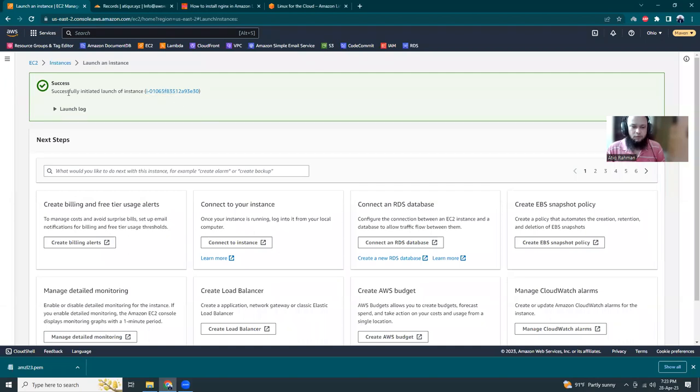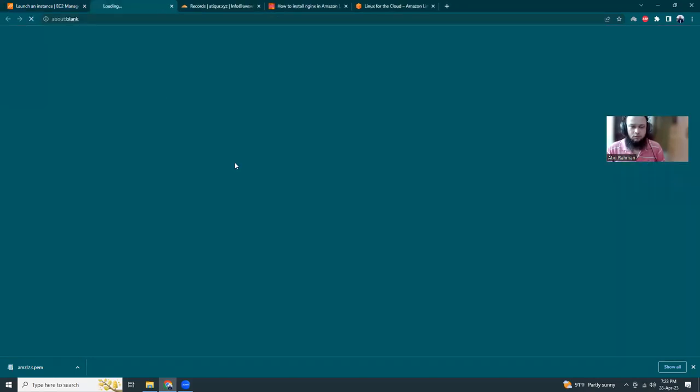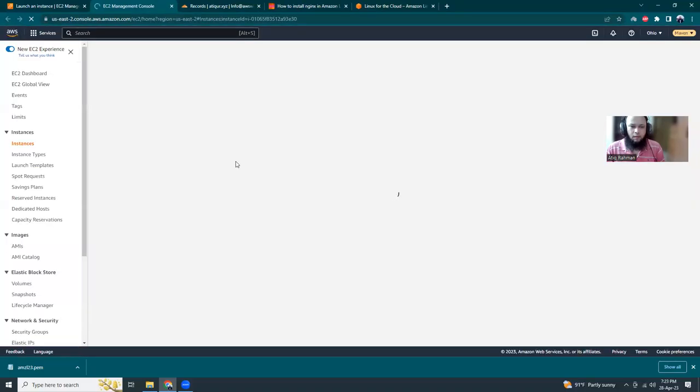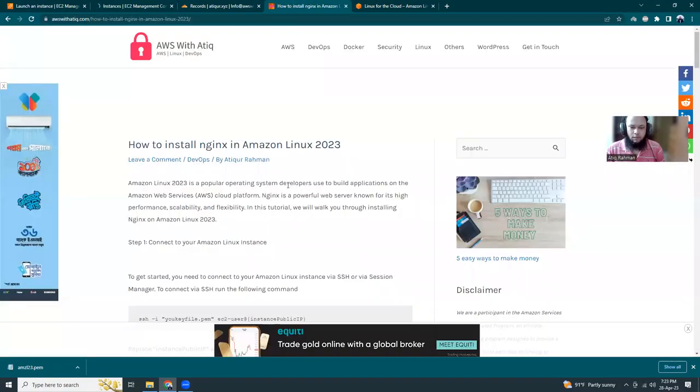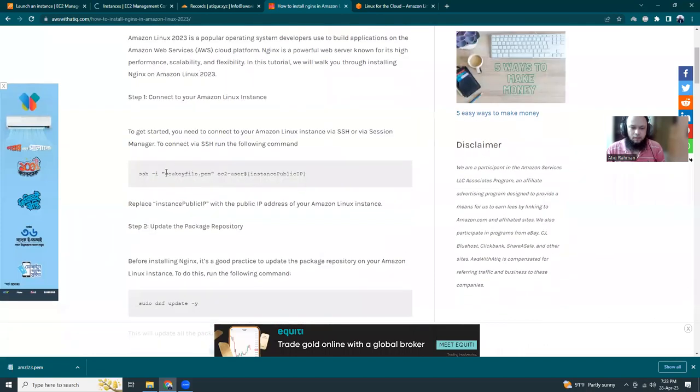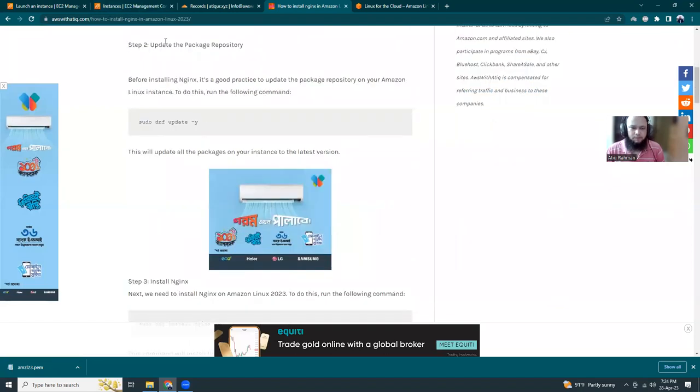So the instance is created. I'm going to go to the details of the instance, and then I'm going to follow the instructions given in this article. I'm going to give the link of this article in the video description. If you have any interest, you can just copy these things. The first instruction is how to connect to your instance from SSH, but I'm going to use session manager, so this time you can skip that. Everything starts from here.